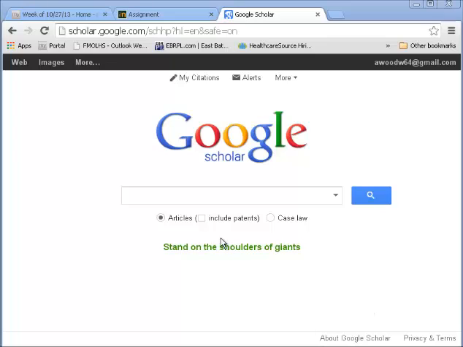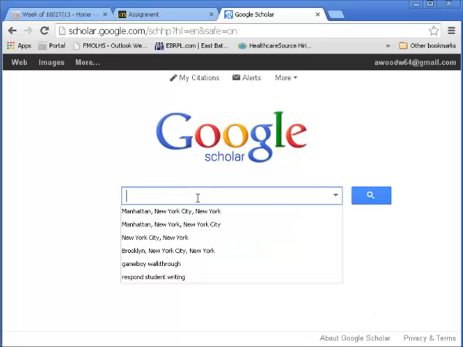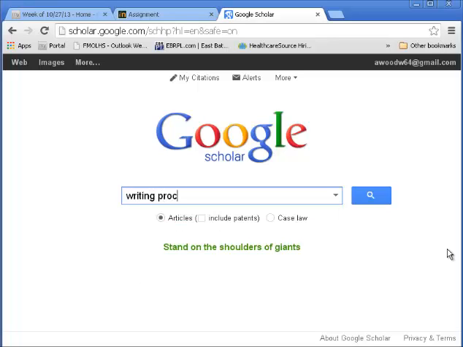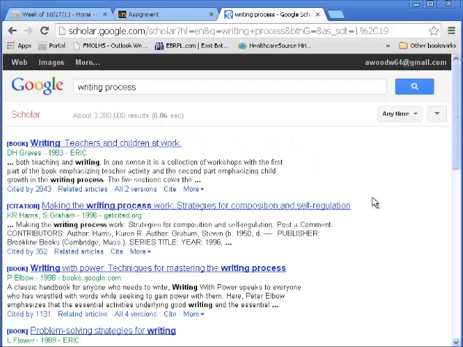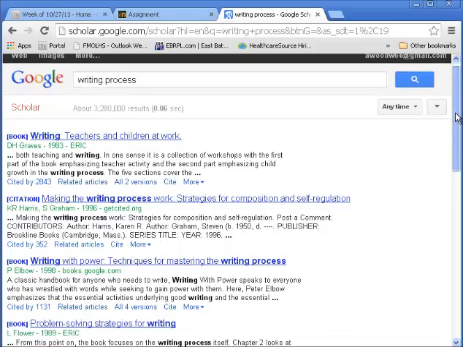For example, recently I was looking for periodical articles about the writing process for a project I was working on. Just like in any other search engine, I can type my key phrase or key word. Again, I don't want case law for this topic. I don't want patents. I just want academic articles. So I get your typical Google results page, but everything on here refers to a periodical article. Well, not necessarily a periodical article. Obviously, you can see there are books as well.